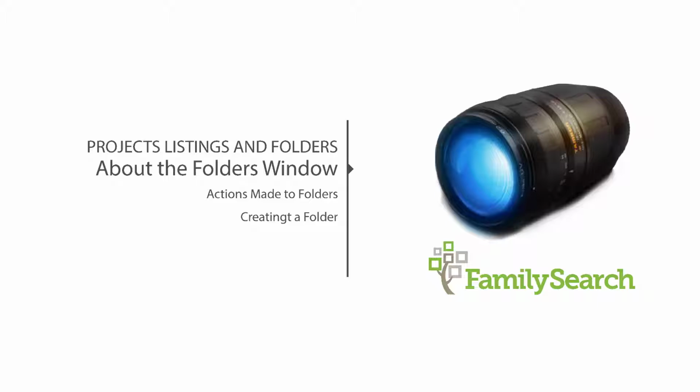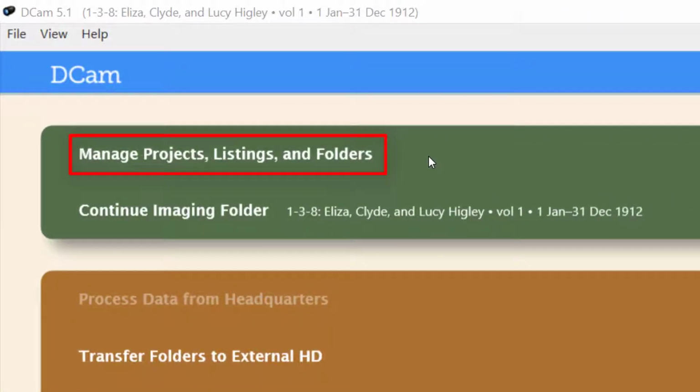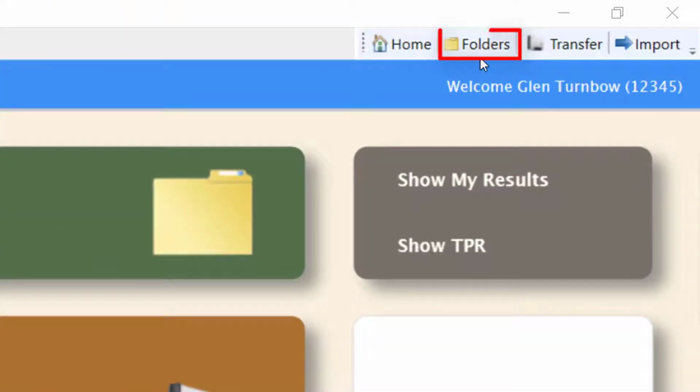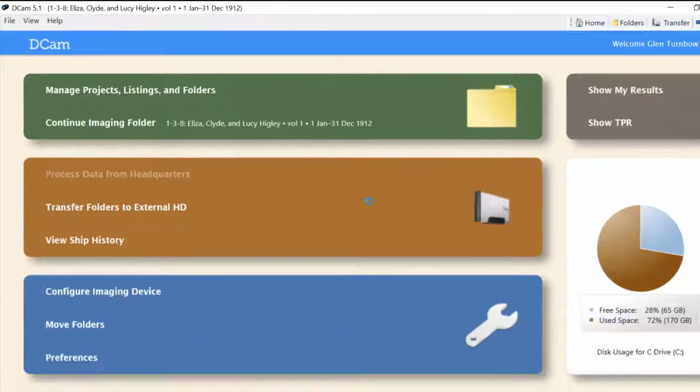There are a few things to know about the Folders window, but let's first see how to get to it. From the home page, click on the Manage Projects, Listings, and Folders in the Folders section. You can achieve the same result by clicking on the Folders button in the right-hand portion of the menu bar. When clicking either of those, you will be brought to the Folders window, which you can see here.